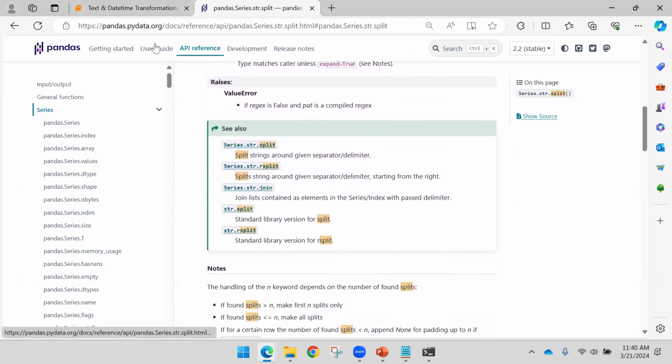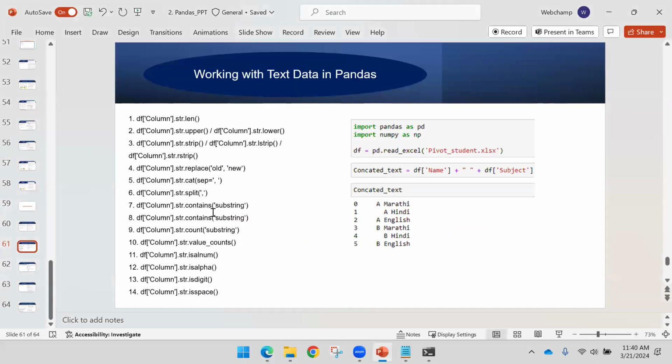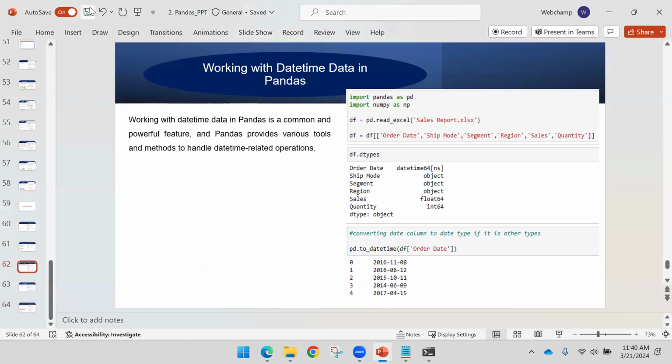Okay, so now the next method is contains. You can pass the substring and check the contents. Then you can take the count of a specific number of characters by using count, and then value count. You can pass the value, and then you can even check whether the string is alphanumeric or only alphabetic, or it is a digit, or it is a space only. So like this, we have lots of methods to perform as and when required. What you can do is simply search the method and use the method.